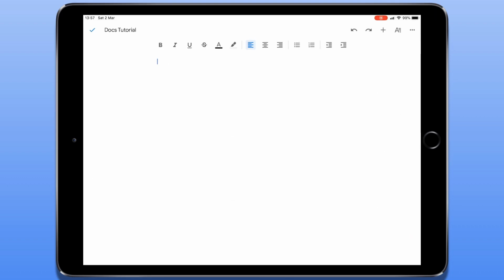Now when we have a look at the user interface of Google Docs, we can see that Google has taken a leaf out of Apple's book. The emphasis here is on minimalism. That doesn't mean it lacks functionality. A lot of the functions are hidden behind different menus. First of all, let's have a look at some general document settings to change.